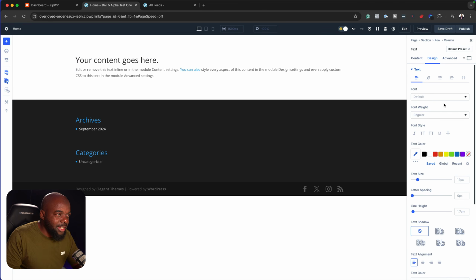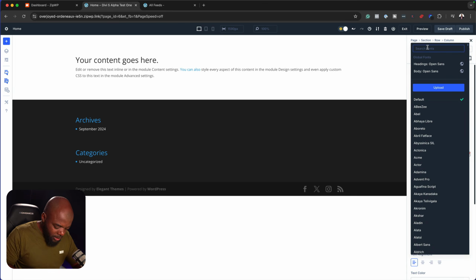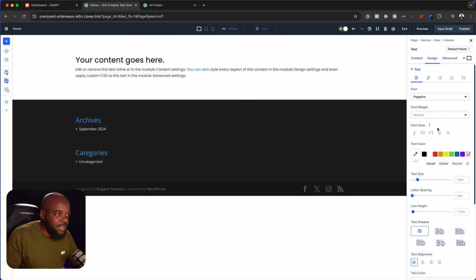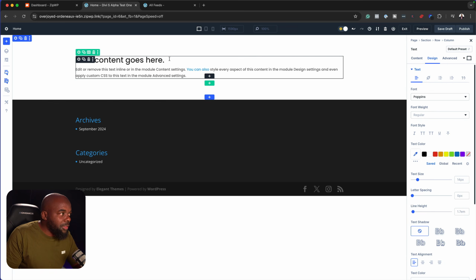So if I head over here now to text, I can change my font here. So of course I use Poppins. That's my favorite font. I'm going to go ahead and select that. And we can see here that has updated. That's pretty cool. Now this is a heading.